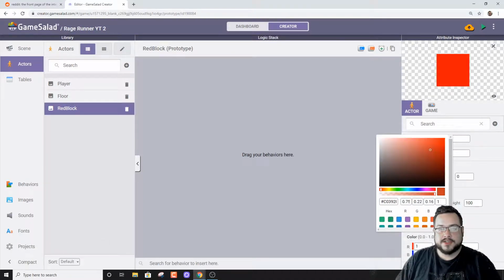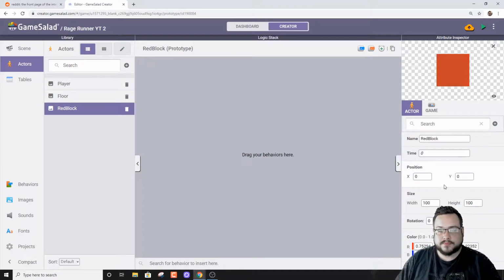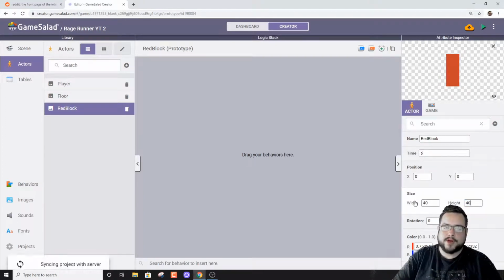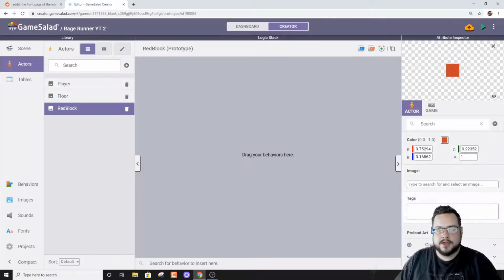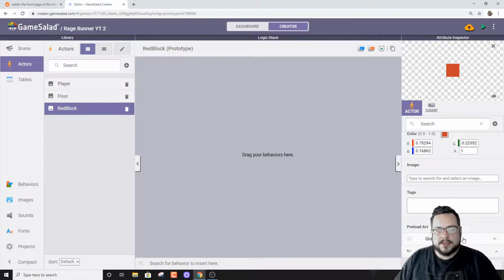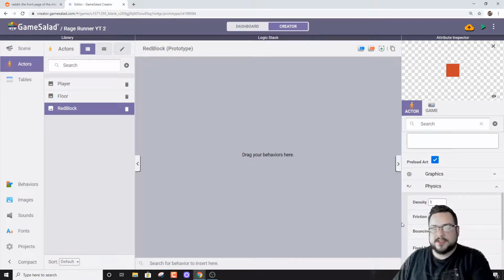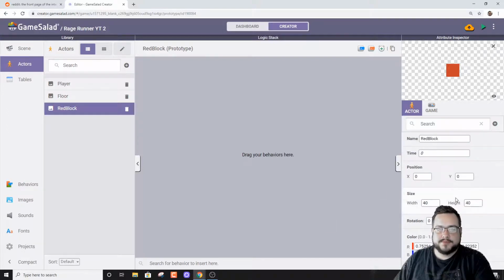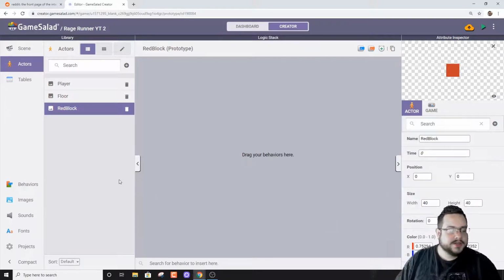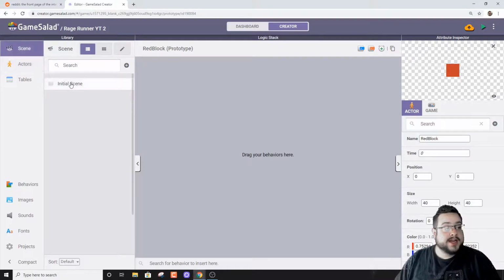I'm actually going to choose this red. It's a little less harsh. And we want our player to be able to jump over it. So we're just going to make it 40 by 40. Our player is 60 by 60. And let's make the physics, the bounciness, 0, which I'll explain in just a moment. And that seems good.